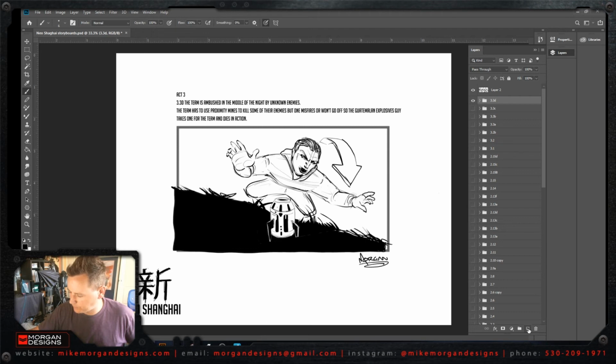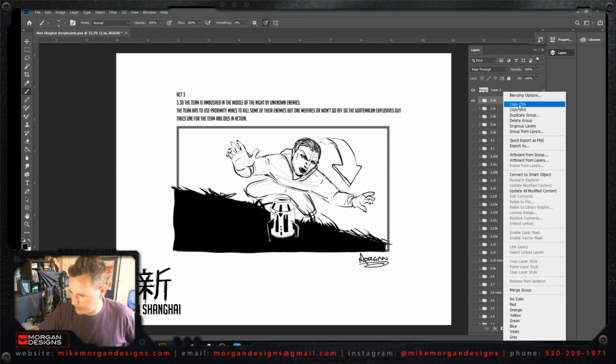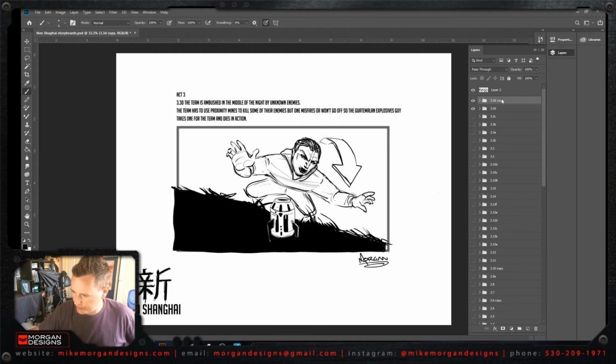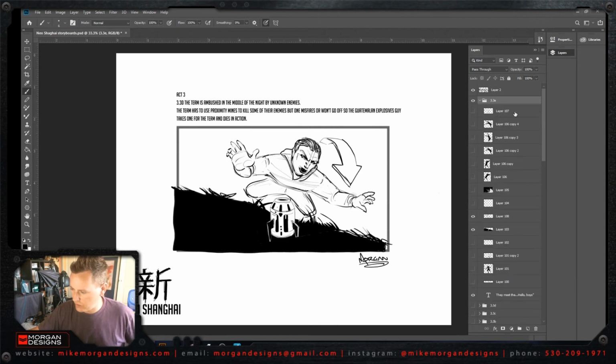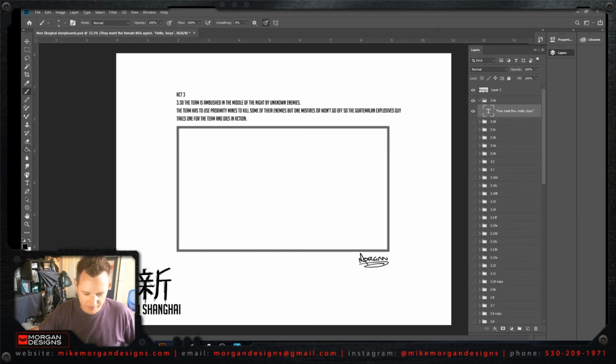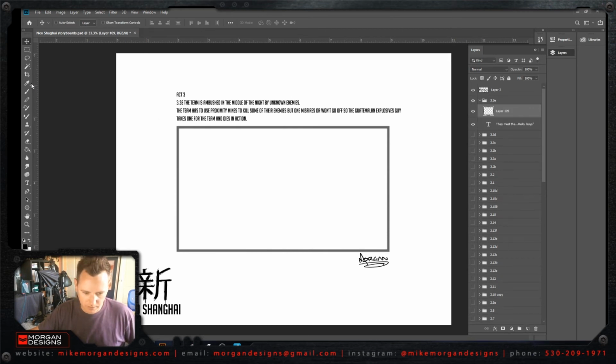So what we'll do is we will duplicate this layer. We'll rename it 3.3 ABCDE. We'll open this layer up, delete all the drawings, go to the text, make it 3.3E. Now we're ready to draw. So for this one, I was thinking like an overhead kind of drone shot.